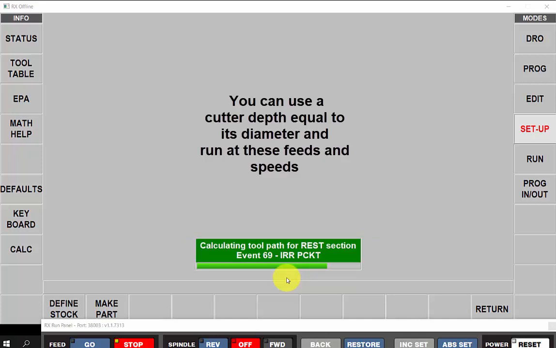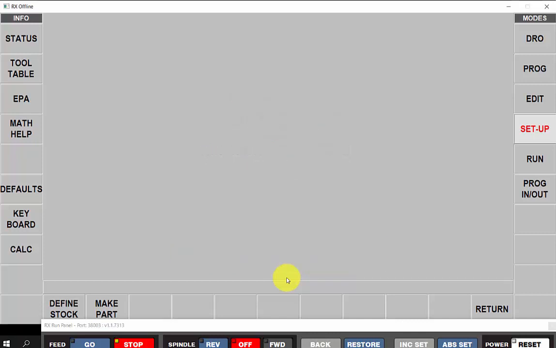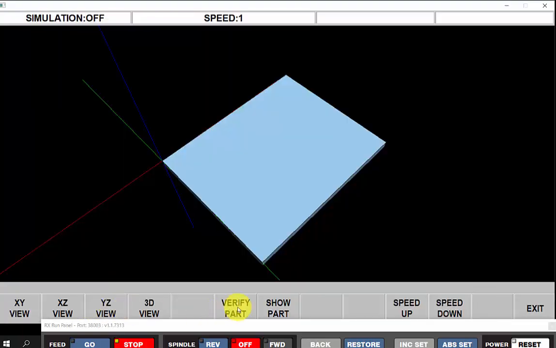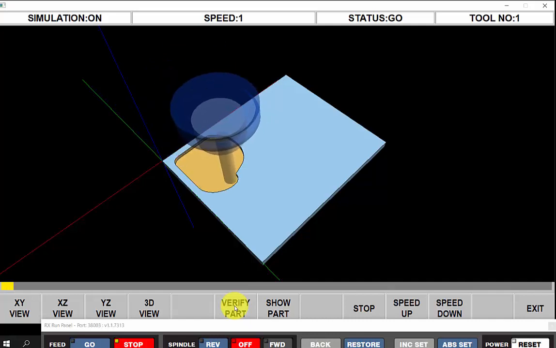All of the major CAD/CAM packages now offer this strategy. Some of them offer it as an option, but I tell you what, it's a game changer. It's what it is. So let's look at this part now, and we'll do a verification of it.